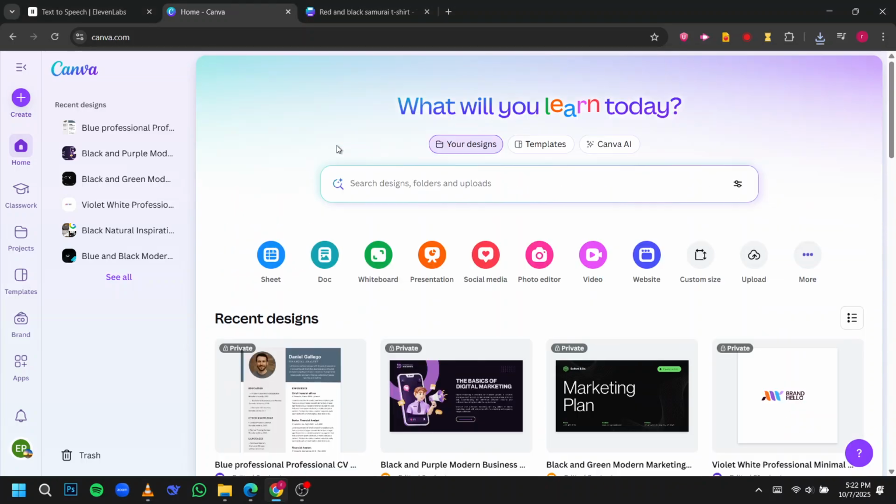I'm going to teach you how to create a table using Canva. Whether you're working on projects for work, school, or personal use, tables are a great way to organize information clearly and efficiently. Let's dive in and see how you can quickly add a table to any of your Canva designs.